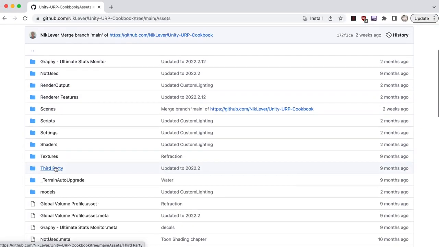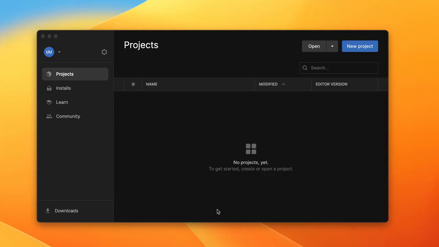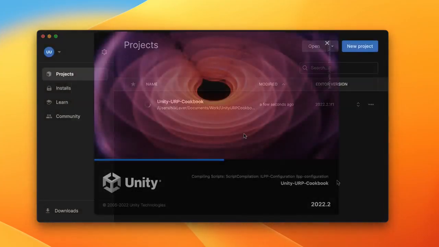If you want to follow along with the video, download the project from GitHub and open it up in your Unity Hub with a 2022 LTS editor version.